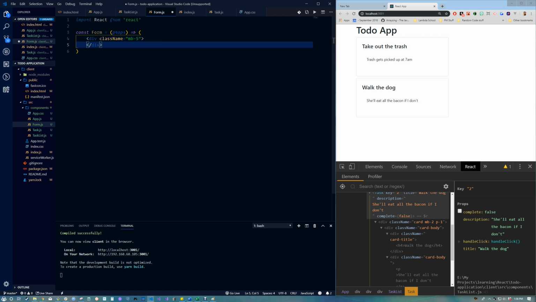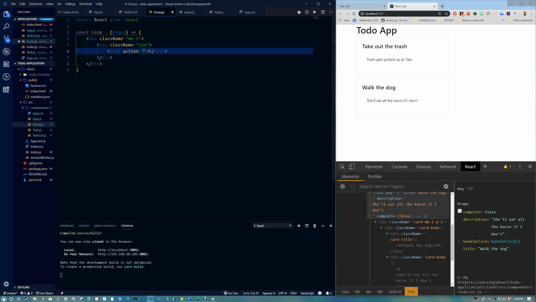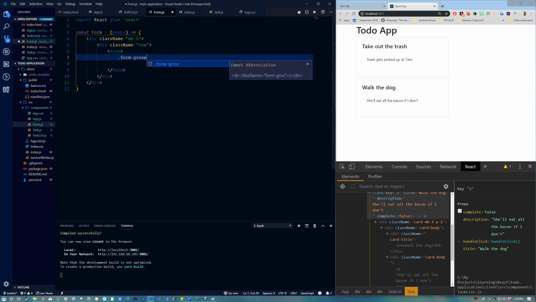But it's not a lot. So alright, create a main div and give it a margin bottom of 5, and then we're going to create a row, and then we're going to add our form. Alright, and we don't really need an action. And then for our form, we're going to want to create a form group. So dot form group, and then we're going to create a label, and this one's just going to be for title, and we can give it a title.